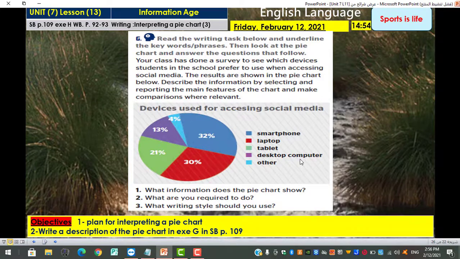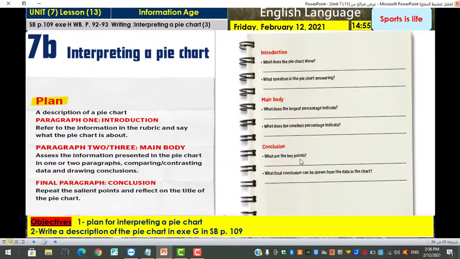Your class has done a survey to see which devices students in the school prefer to use when accessing social media. The results are shown in the pie chart below. Describe the information by selecting it and reporting the main features of the chart and make comparisons where relevant. Okay, smartphone, laptop, tablet, desktop computer, and others. As we said before, yes, and this is the plan. Interpreting a pie chart, description of a pie chart, and so on.